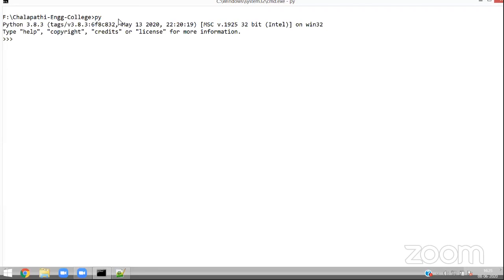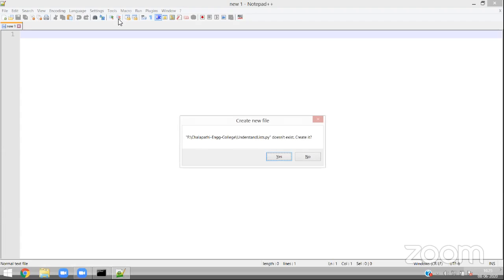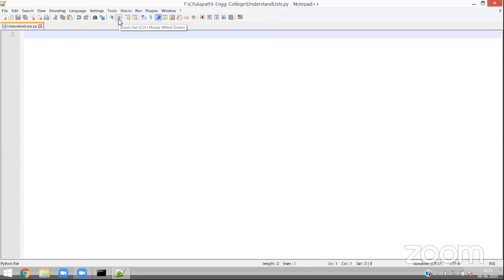There is a concept called list. Better I write a program only. So NPP, Notepad++, understand lists.py. This is not written by me, so it says it does not exist. So I want to create it. So what is a list? I can say list A, anything enclosed in square brackets.